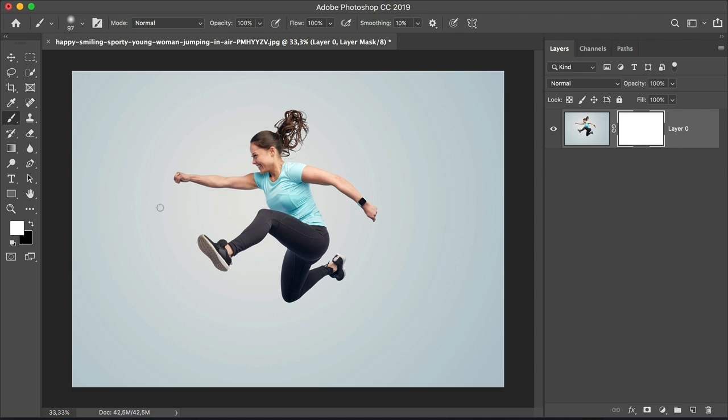I will press X to have black as a foreground, and start swiping over the image so you can hide some parts. You will notice that any stroke you make with the brush will be reflected on the layer mask thumbnail. So now to reveal the parts again, press X on your keyboard so you can have white as a foreground color and swipe over the image again. And this is how you will be revealing.